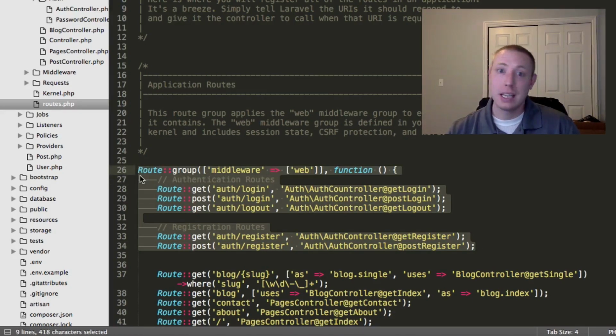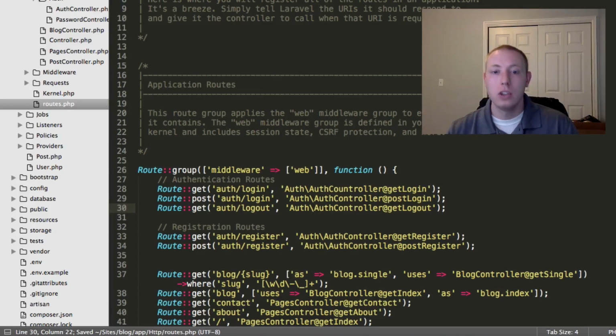Okay, so we've got our URLs set up. Now it's time to tie it into the database, or into the system. So we need to create our views. In the views, we need to create our authentication form, and then we also need to create our registration form. So we need to create the login form and the registration form. Those are the two forms we need to create for our views, and then we can tie everything together.